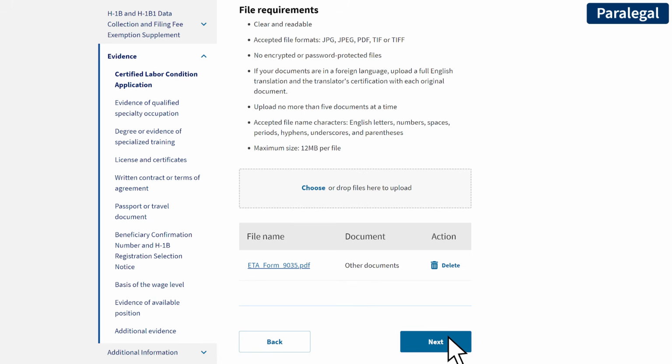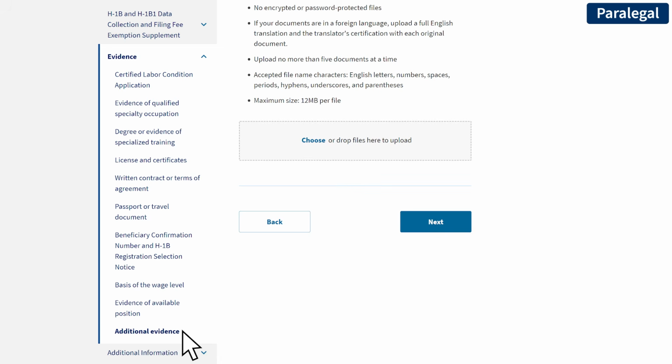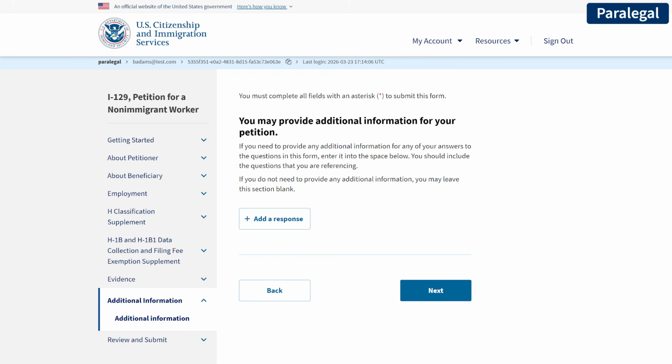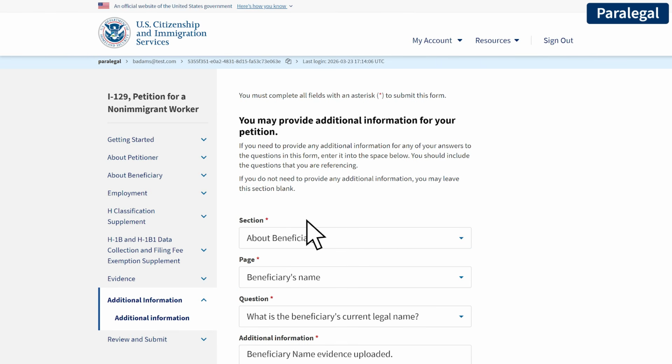You should provide as much evidence as you can when you file. If anything is missing, it might slow down processing of the petition. If you have evidence that does not fit well with any category, you can upload it as additional evidence. In the Additional Information section, there is a place to type notes related to any section of the petition that you think needs some clarification.